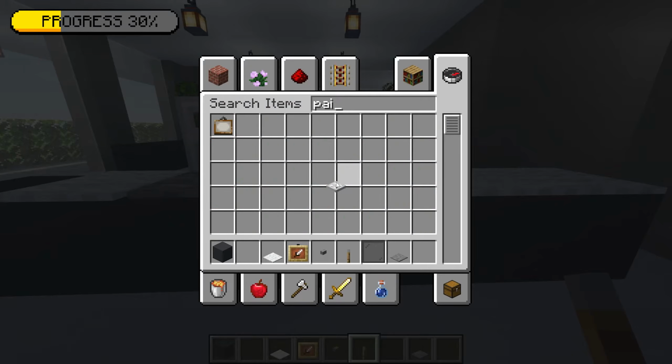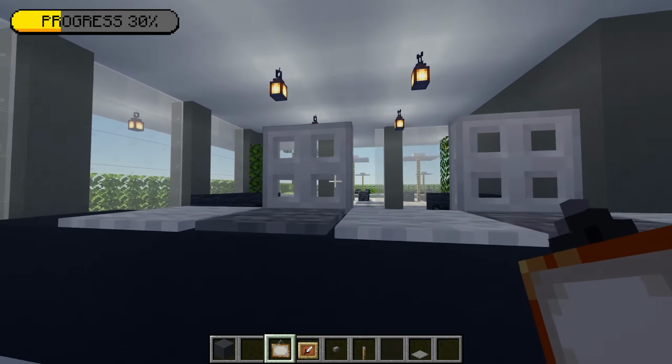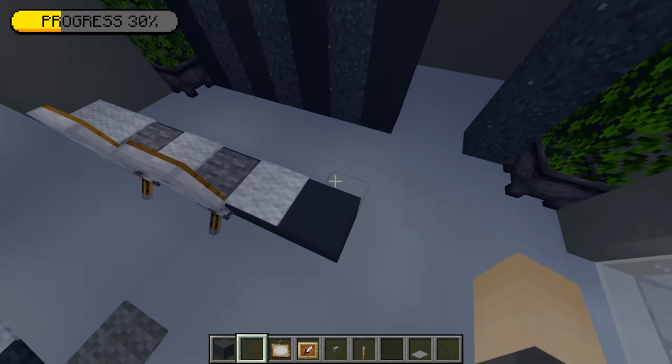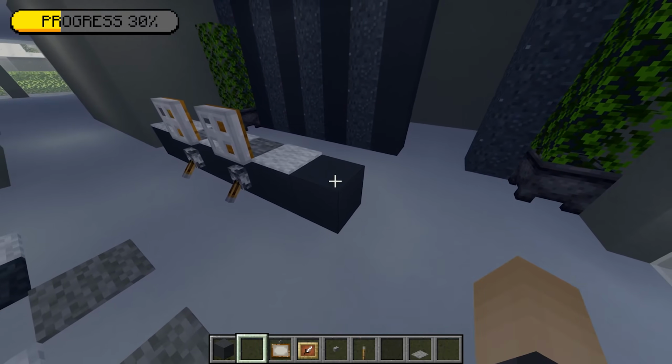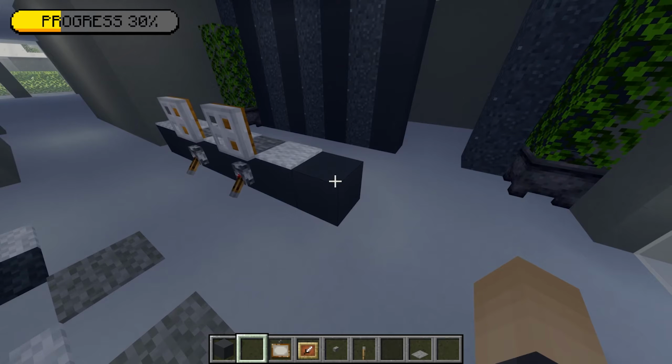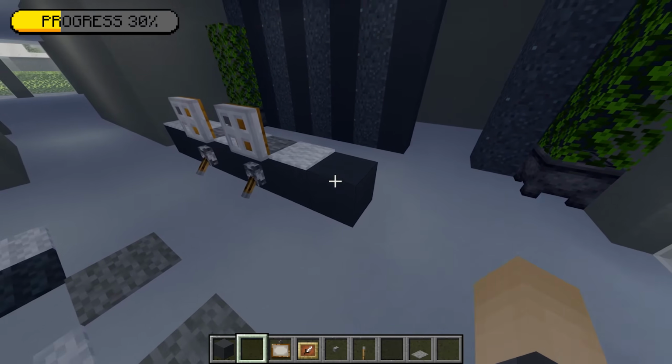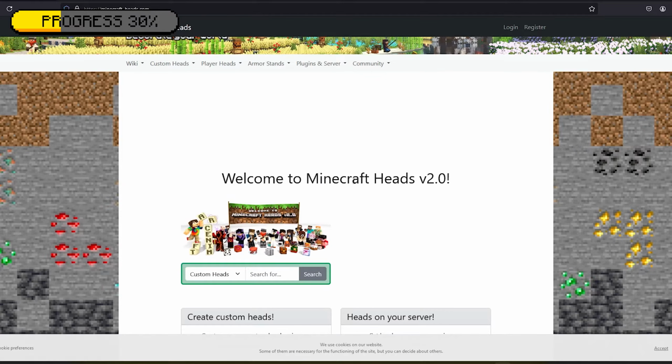And to finish these off, I'm just going to grab myself a painting. And I'm just going to shift and place a painting on each trap door there. And the next, I'm also going to add a telephone. And I am going to use a custom head for this for those on Java Edition. But for those on Bedrock, I will show you an alternative design. All the custom head links will be in the description.